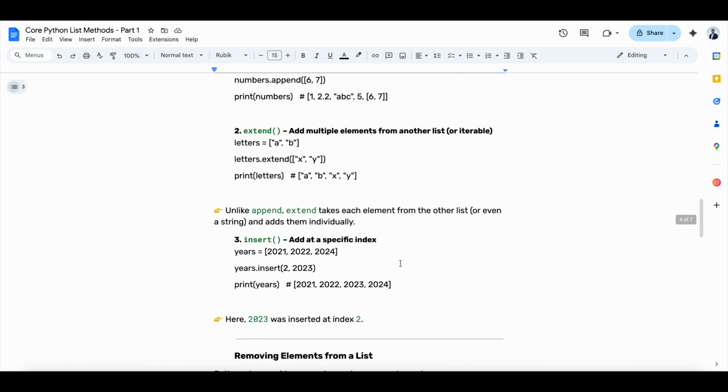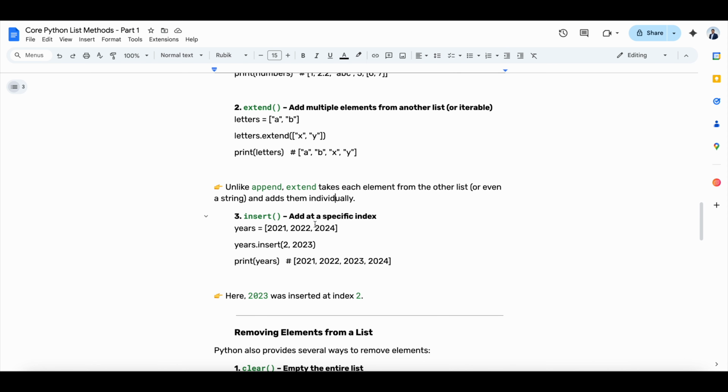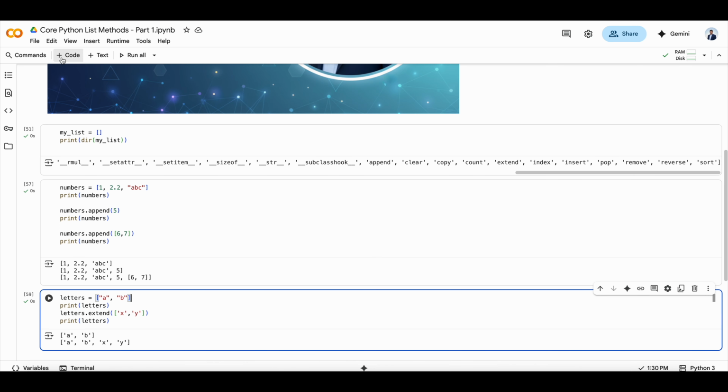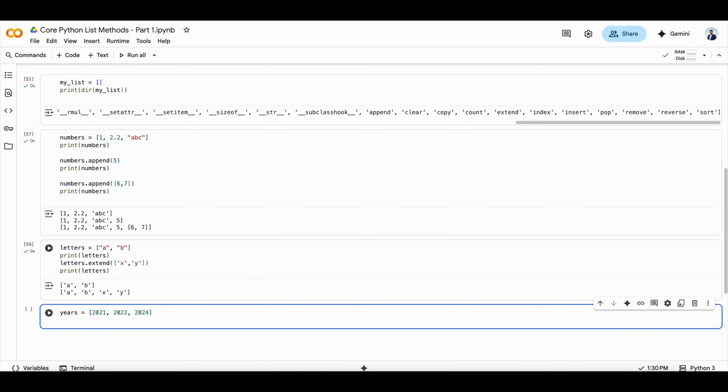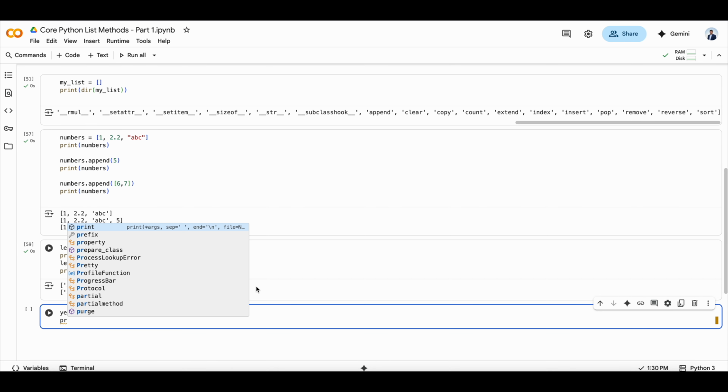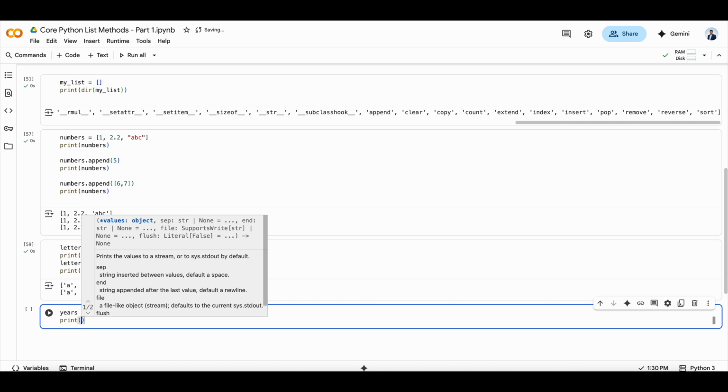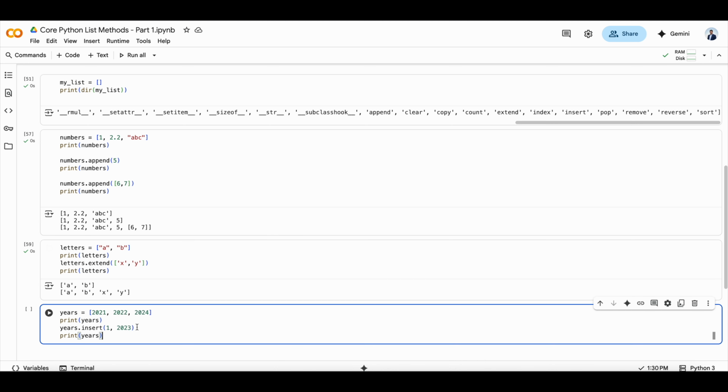Okay, let's start with another topic, insert. Add a specific index. I will take a list called years and create that one. Years is our list here with 2021, 2022 and 2024. I'm able to print years, but after that, there is an insert option, we can try that one.